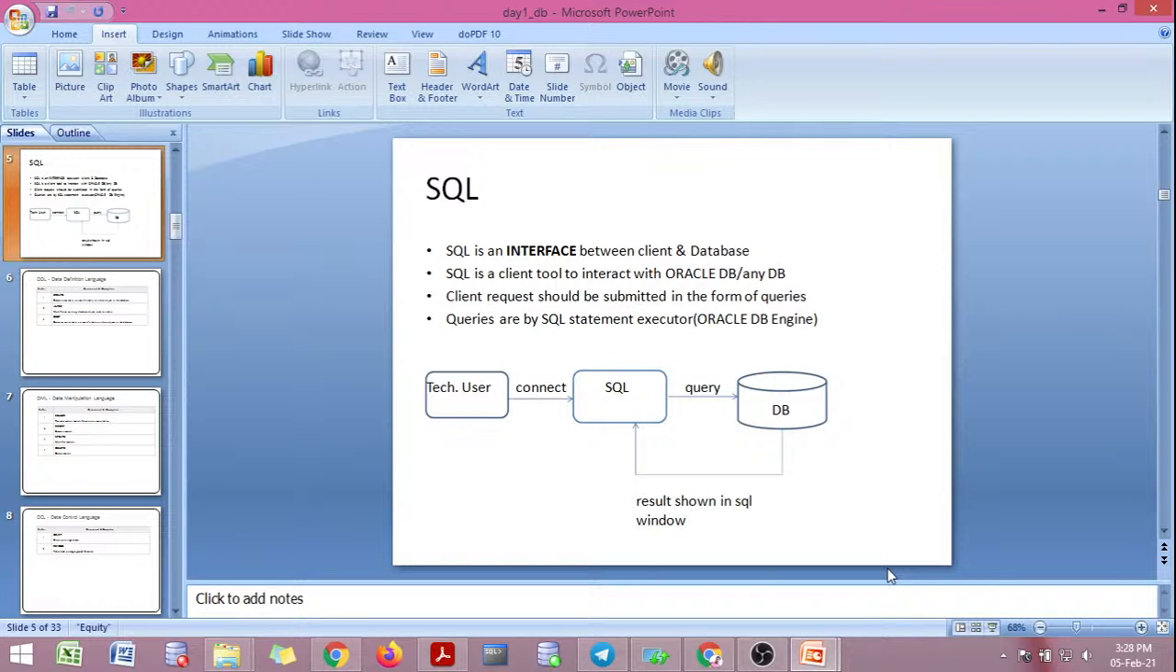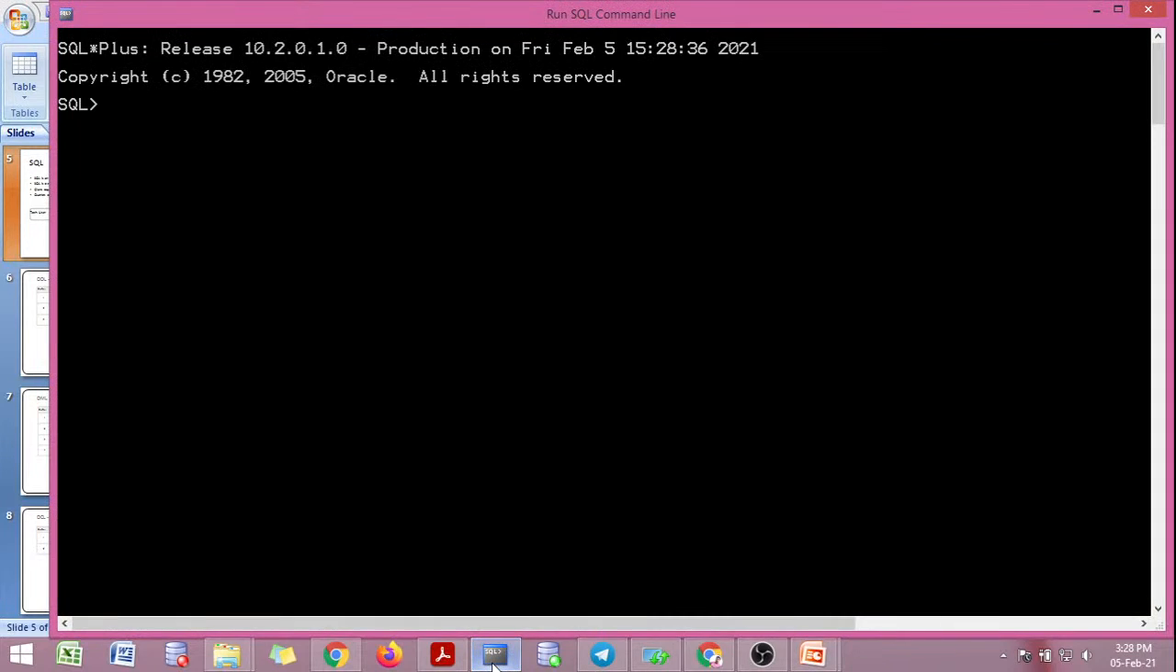When you click on the start database, your database is connected. Now after that you click on the run SQL command. One thing is there, run SQL. When you click on run SQL command line, you will get this kind of window. I hope that it's properly visible to all of you.